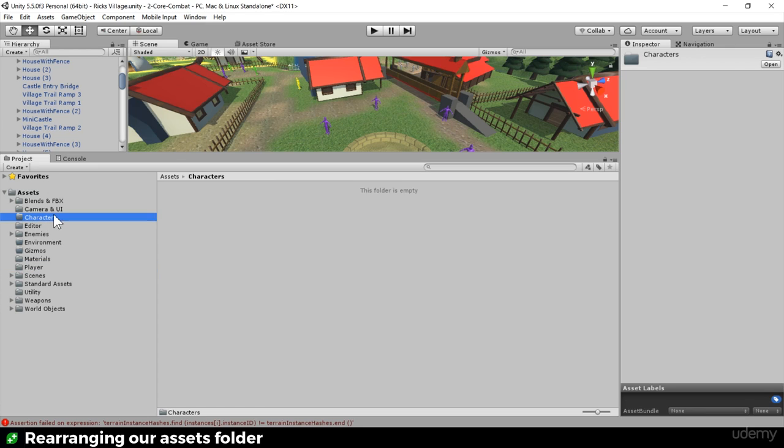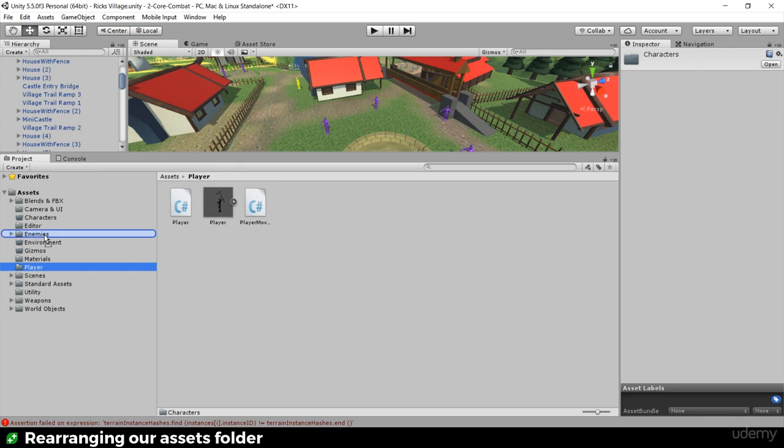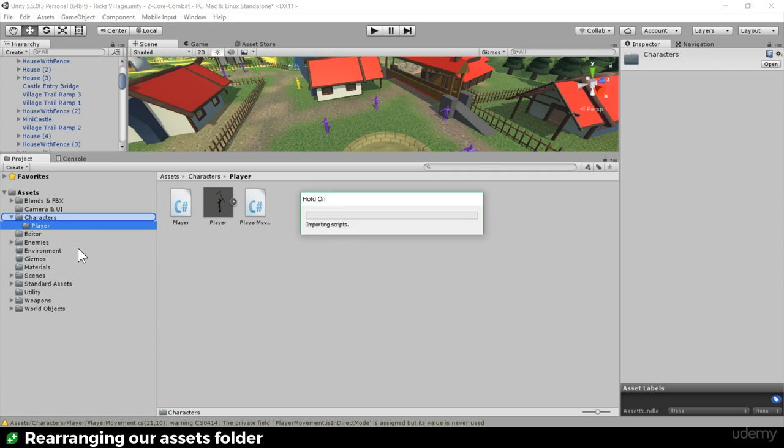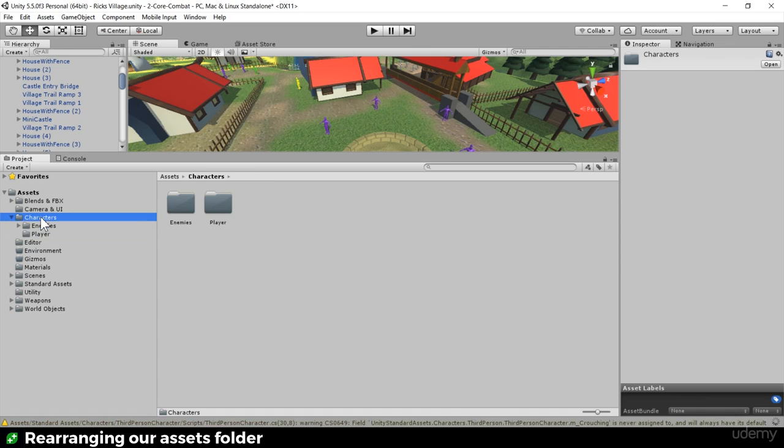Ben's going to start creating namespaces, and I think he's going to be using characters as a namespace. So under characters, is the player a character? Yes, the player is. And are our enemies characters? Yes, they are. And if it wants to drop in there for me, there we go. Hold on. And you know what? We don't have any yet.